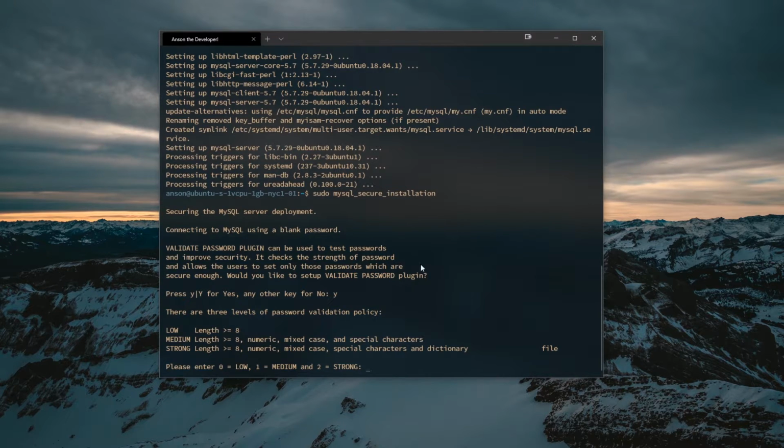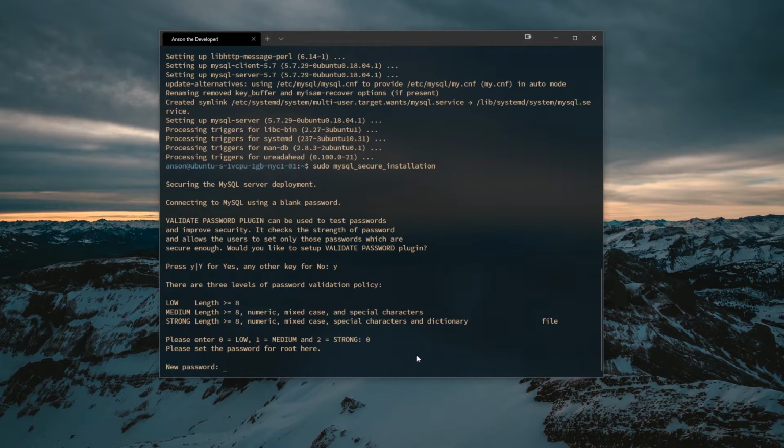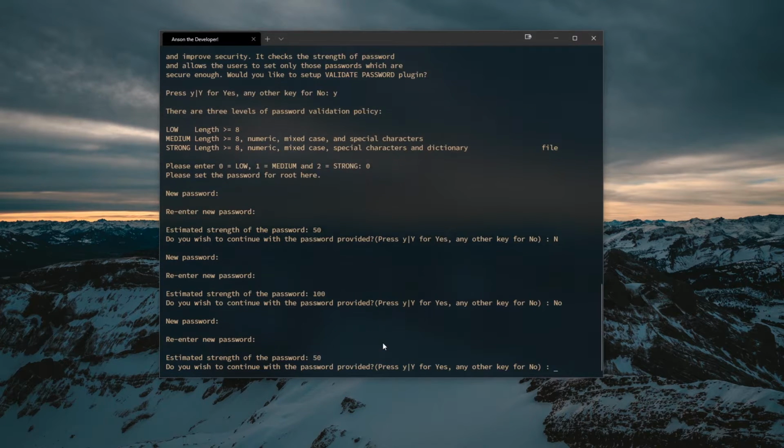So for example, if you want low, you would just have to have a password that has a length greater than or equal to 8 characters. For medium, it has to be at least 8 characters, and it has to have a number, mixed casing, and special characters, and then there's strong. So we can just do something like low for now. Okay, so I'm just going to type in a password. So I'm just going to go ahead and continue.